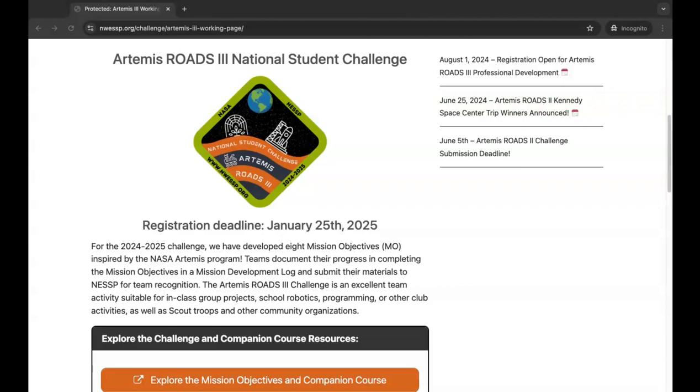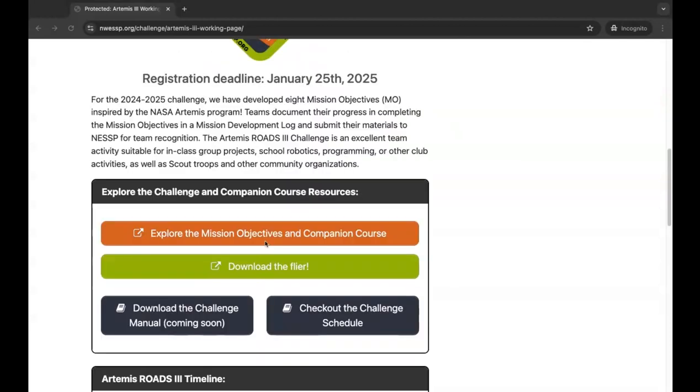Okay, I'm starting out on the main challenge page, which is linked on the NSBE website. On this page, you'll find several resources to help you learn about the Roads Challenge and the associated companion course. The first thing you'll notice is this orange button.